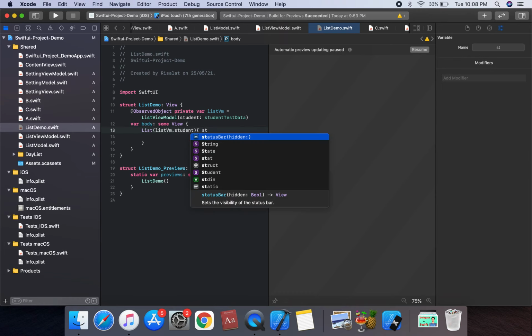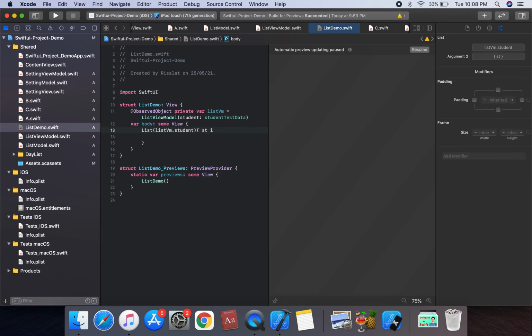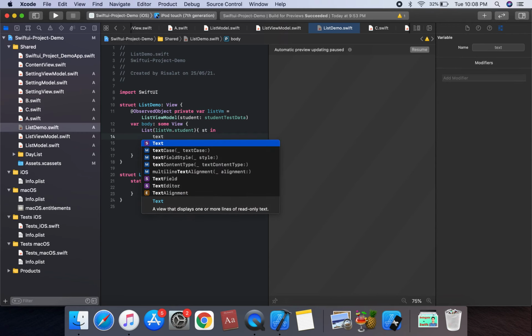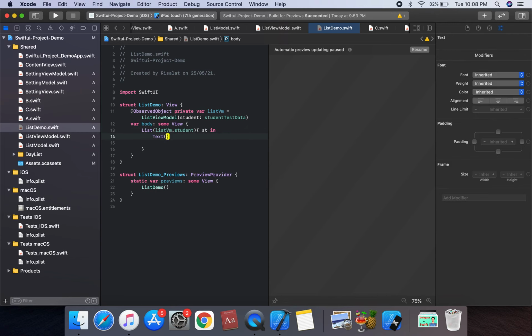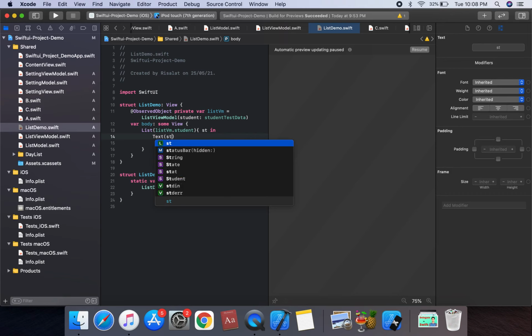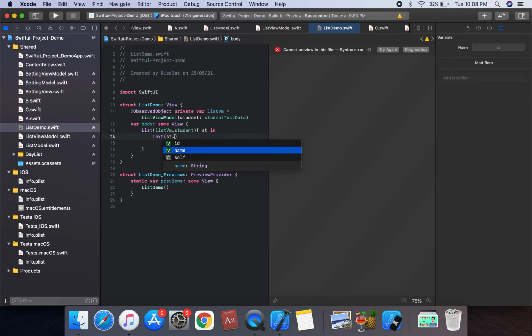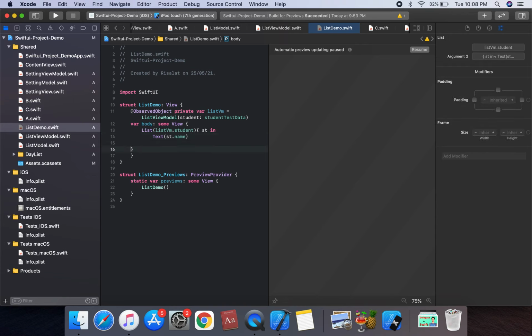We can access st in. We can create a student. We can bind the text for the UI of the student. So we can create a text. We can bind this st dot name, each student's name in the UI. So our template is complete.